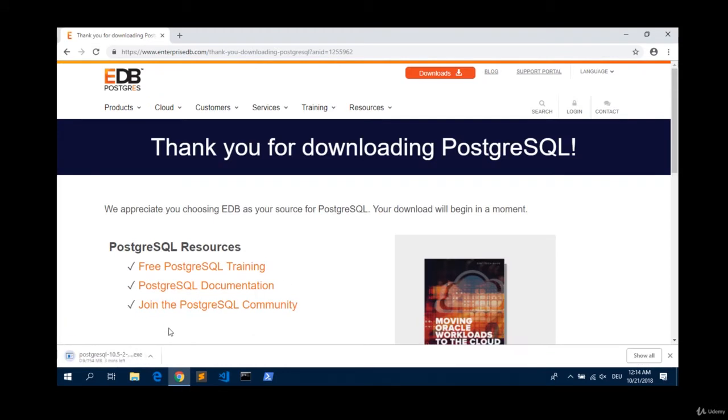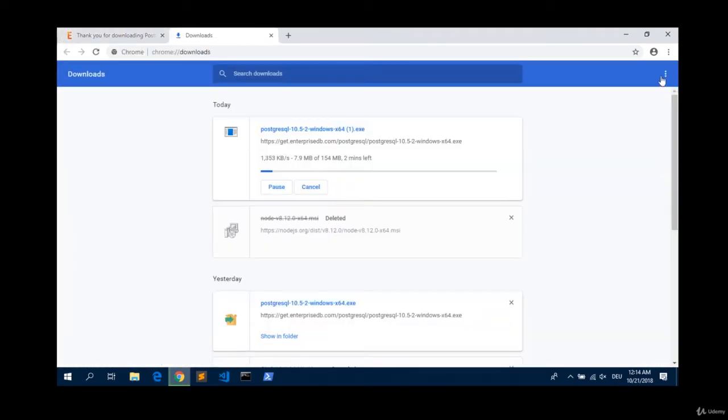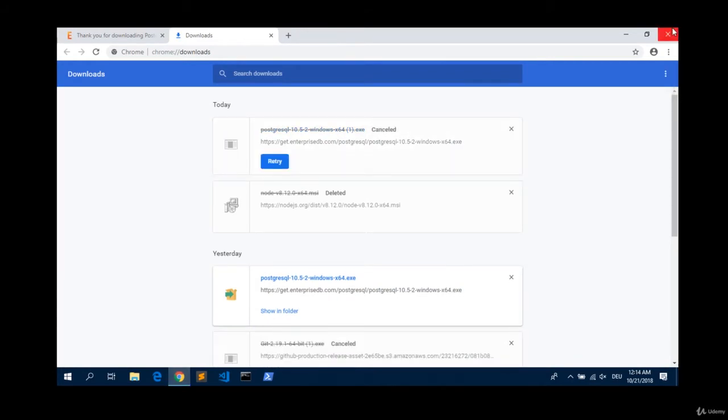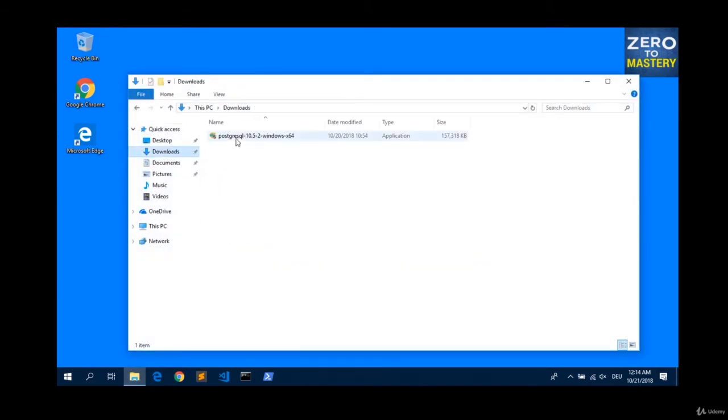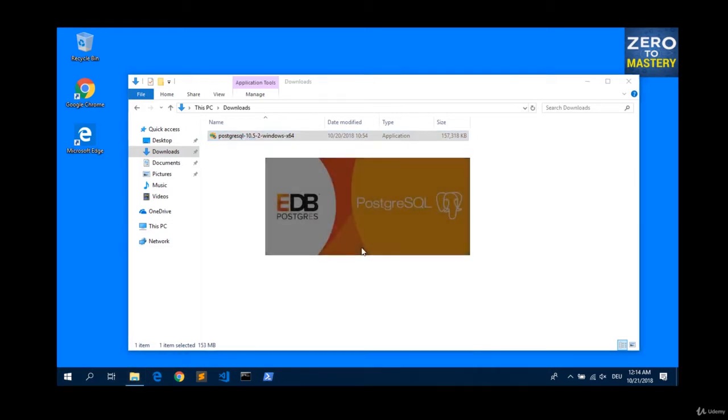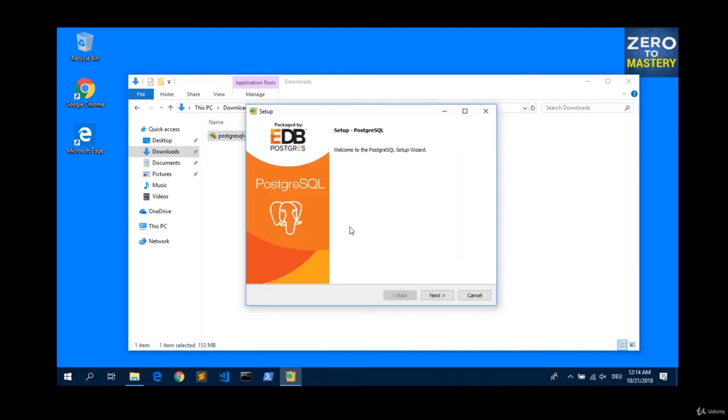This is a really huge file, and for this I've already downloaded it, and I cancel it here and close it. Let's move into my downloads directory, and there I have the PostgreSQL installer. This is a normal installer, and here it starts. Nice welcome page, click on next.